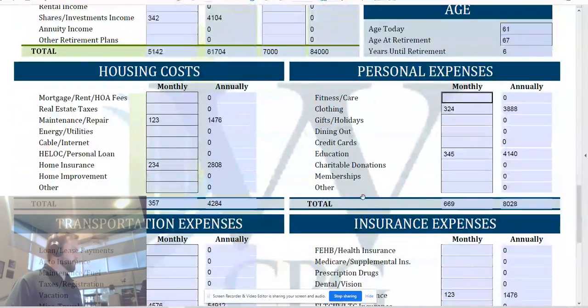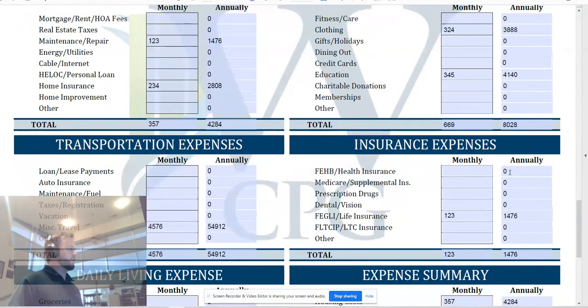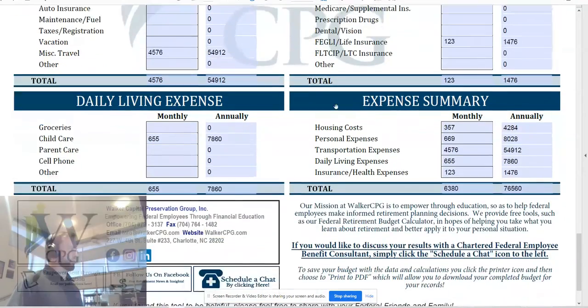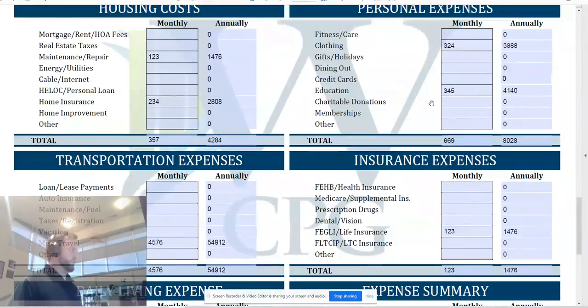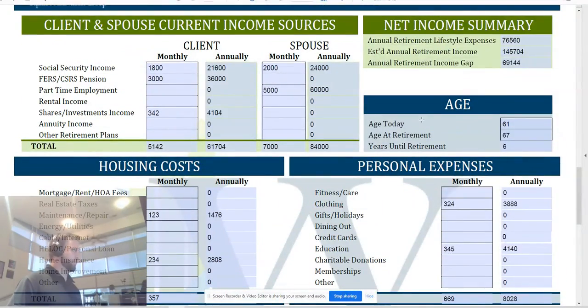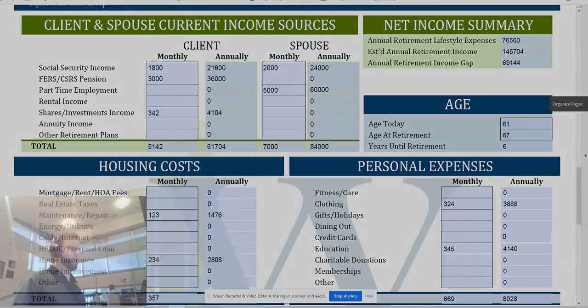And as you come down, you can also say, okay, well, we'll get rid of the home insurance. Well, that's not a great example, but maybe we spend less on clothing or education in retirement. And you can shift your expenses around to reflect how those might change once you actually separate from service. And again, still be able to get this snapshot here of what your income summary would look like at that point if it played out this way.